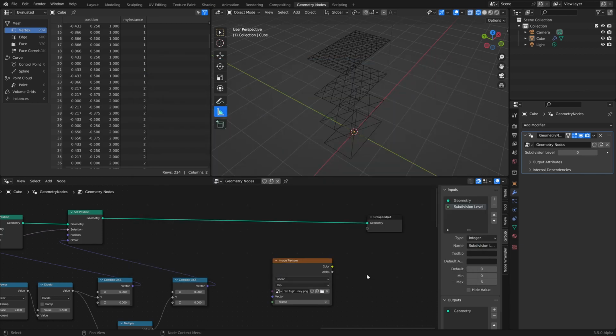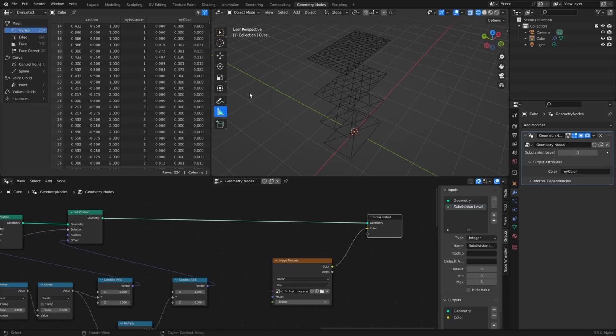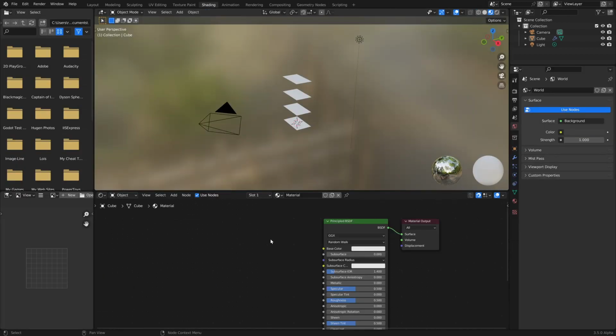Once you have your selected file, connect the color to an empty socket on the group output. Over on the geometry node modifier, go over to output attributes and then name the color to something like my color. Then switch over to the shading tab, add an attribute node, set the name to my color.